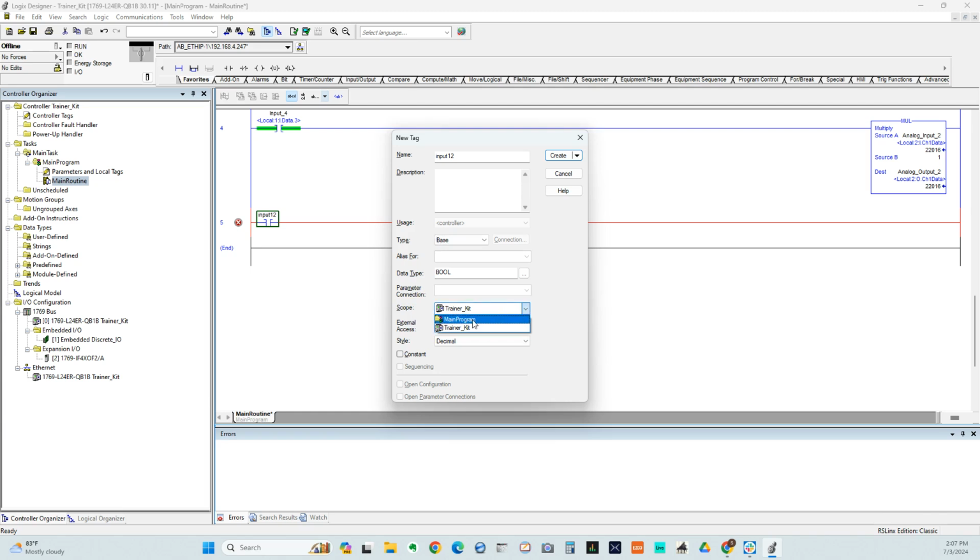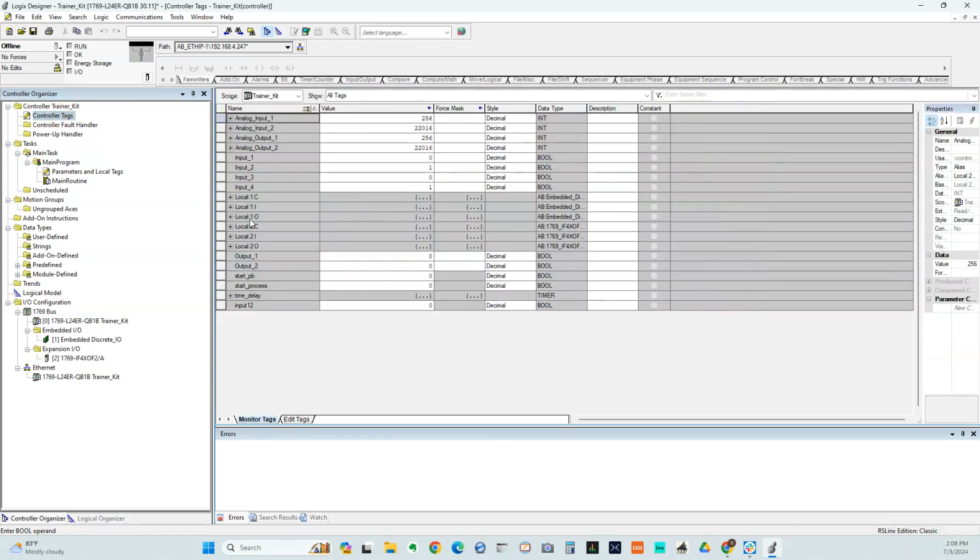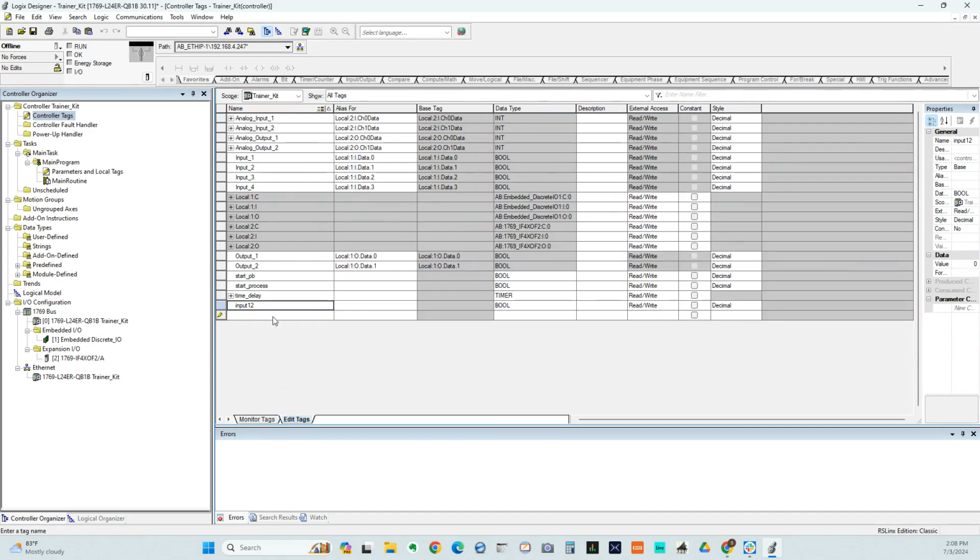They don't make this very obvious, but you can see the name of this controller if we look over here. There's always a couple different places you can see. But controller, trainer, kit. You can also see next to the controller part number, you've got trainer, kit. And so that means that if you choose that, then it's a controller scope tag. So let's do that. And then we're going to go to our controller tags folder now and see that it created input 12 here.